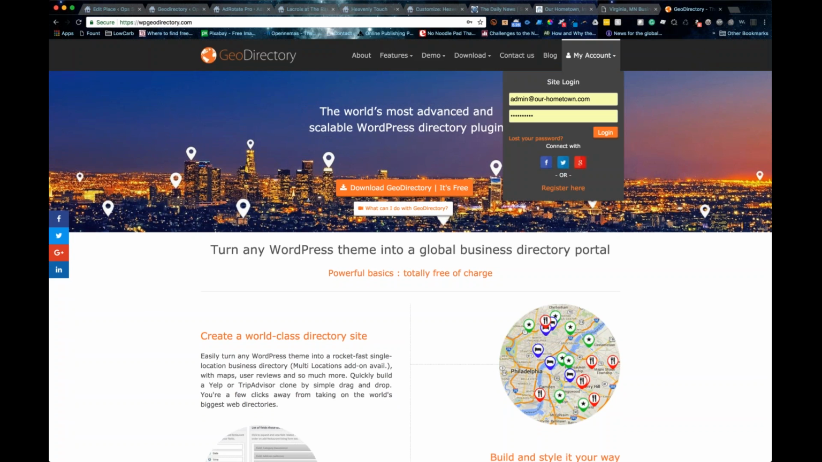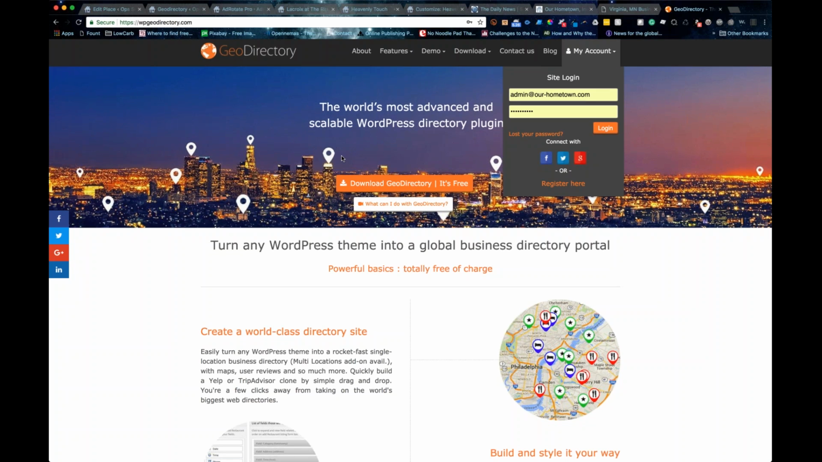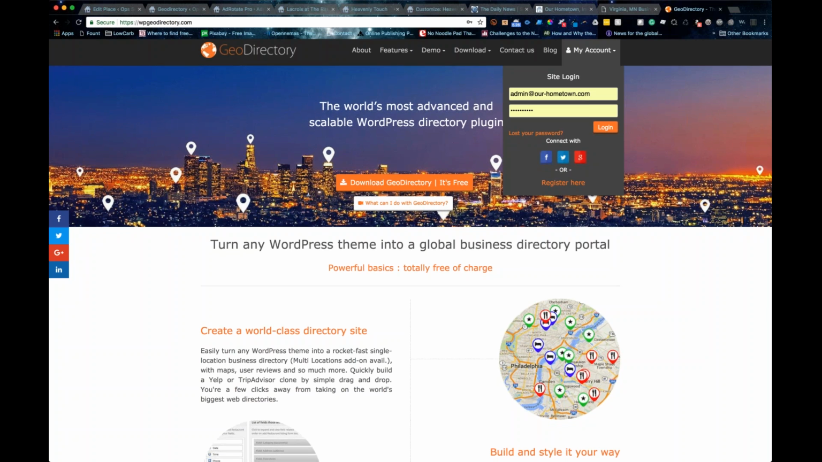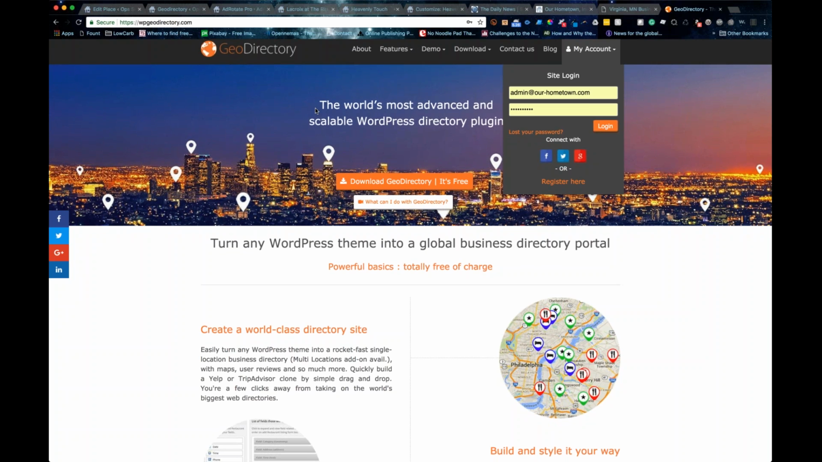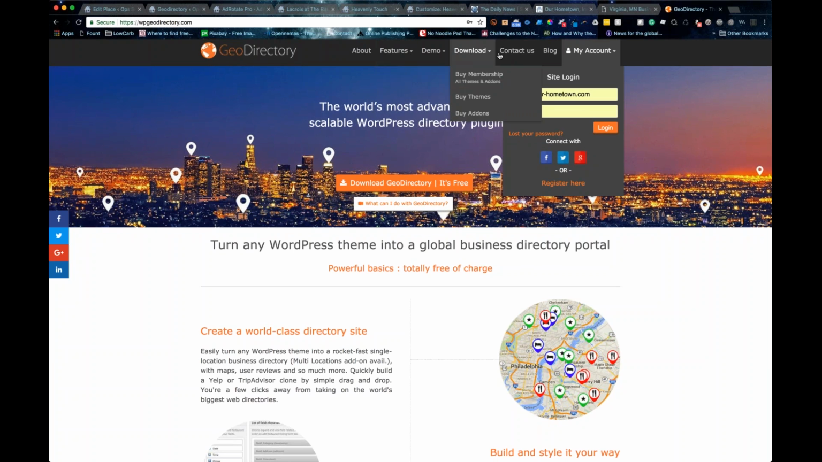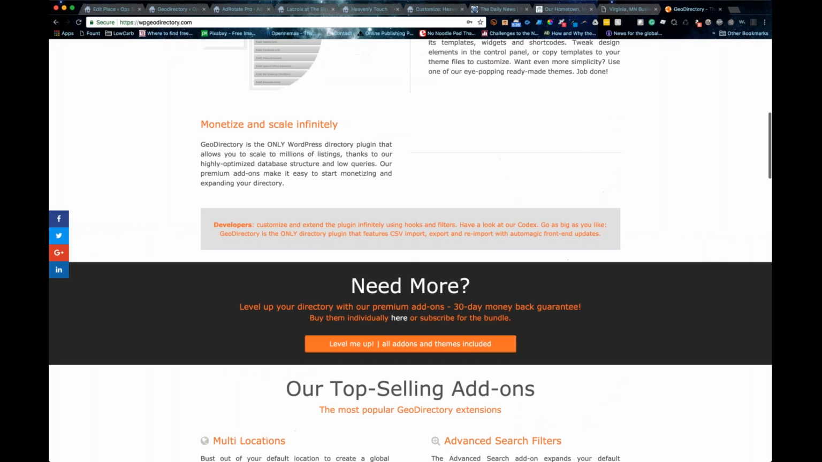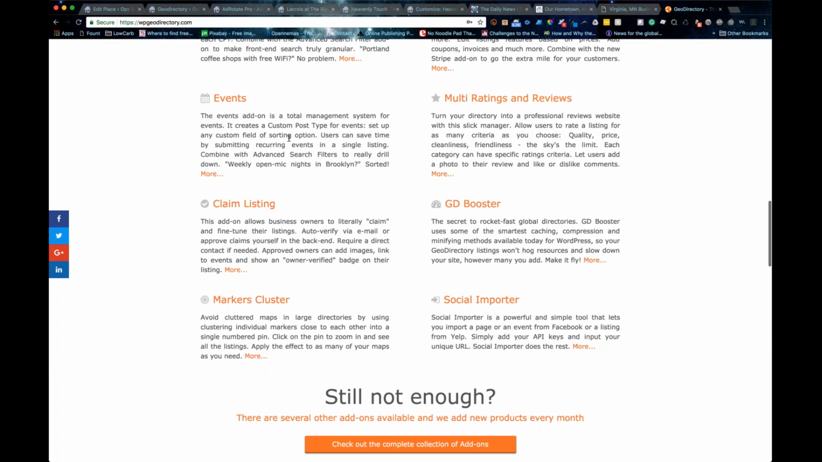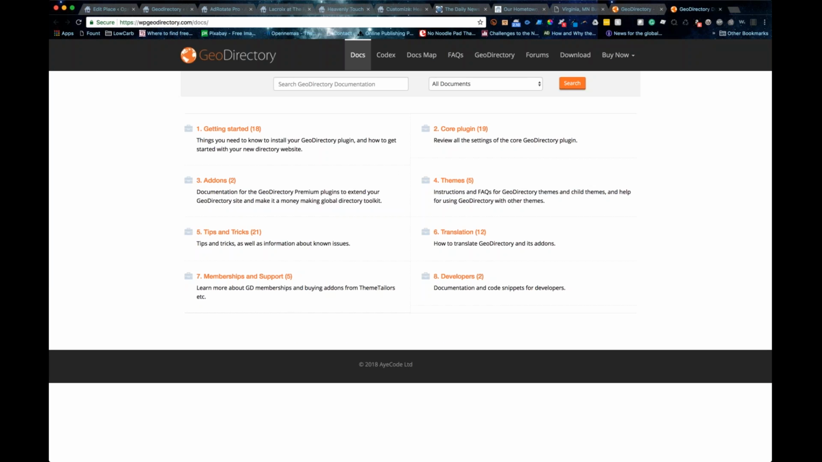Gotcha. If you do need documentation for GeoDirectory or help with anything, I've copied a lot of it over to the site. I'm going to be copying some more, but their website right here, just Google it. And where's the documentation at, the very bottom? So they have tons of documentation for their stuff. If you get lost or need to find something specific, you can just search through and you'll find details there.